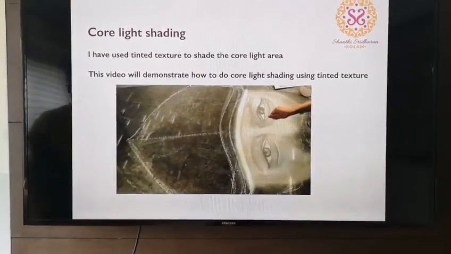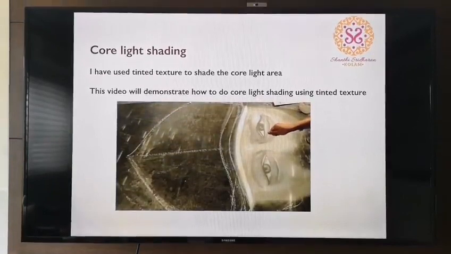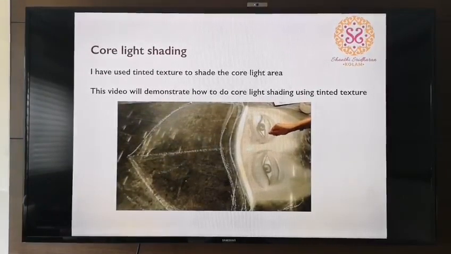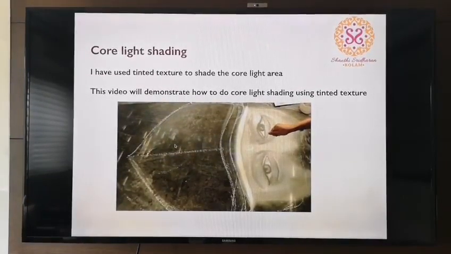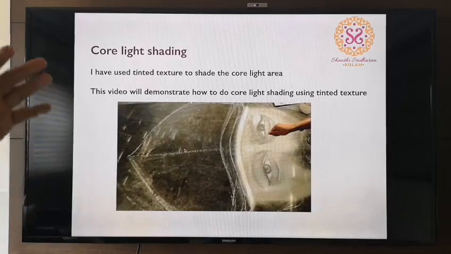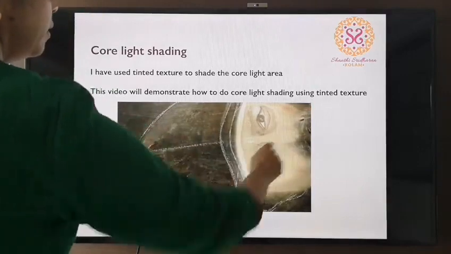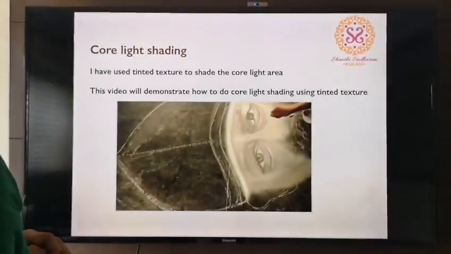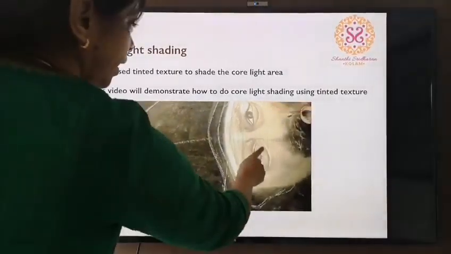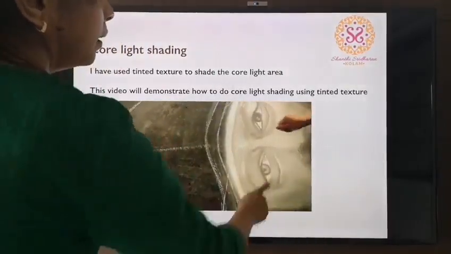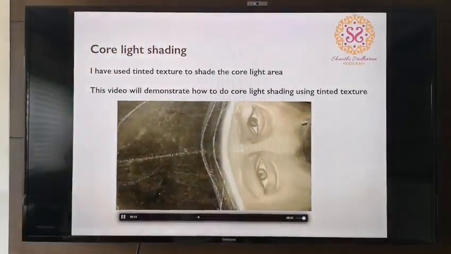Now, core light shading. I have used tinted texture to shade the core light area. How do I prepare my tinted texture? Tinted textures are prepared by adding white to my primary color. So that is my tinted texture. This video will demonstrate how to do core light shading using tinted texture. See, I am shading my core light area, which is brighter on the face. This is my highlight area, and that is my core light area which I am shading now.